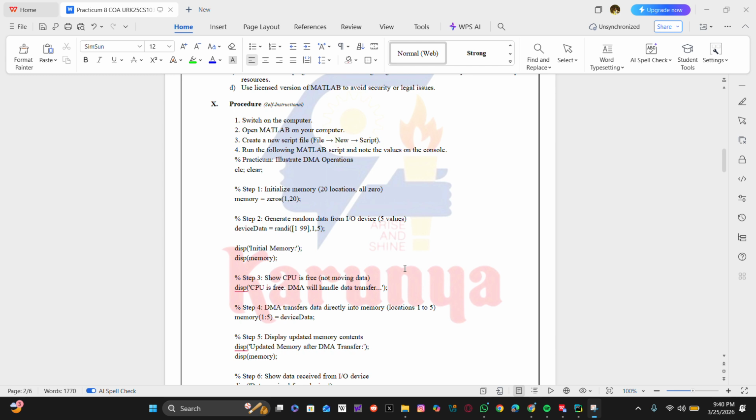In the first one, we shall start with the procedure itself on how to derive the DMA operations. The first step is to switch on the computer, and the second is to open MATLAB, create a new file and run the MATLAB script which is given below. Let us dive into the steps.